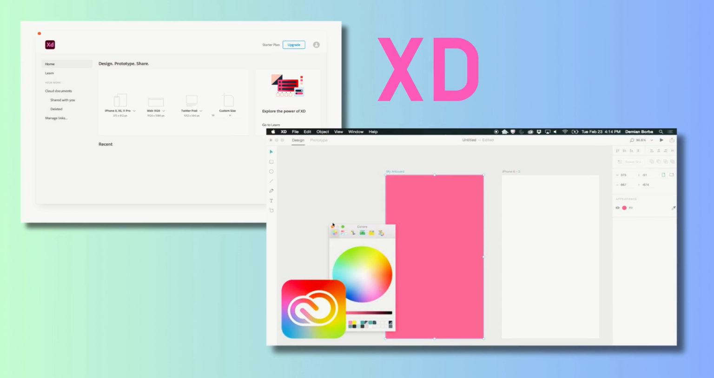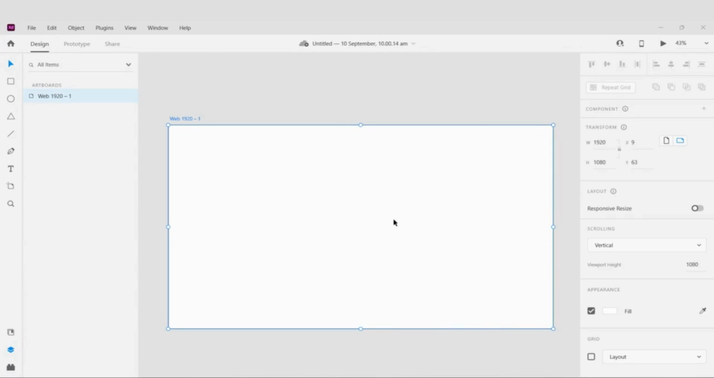Today we are going to learn about the Adobe XD Artboard and its interface. I will make it super easy to understand. Let's get started. Let's talk about the Artboard first.